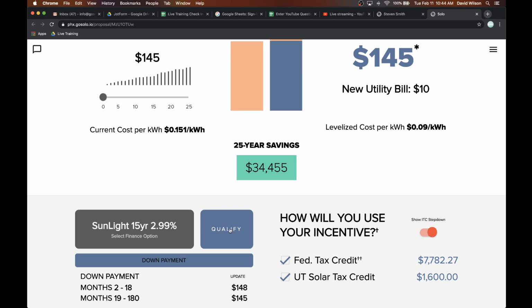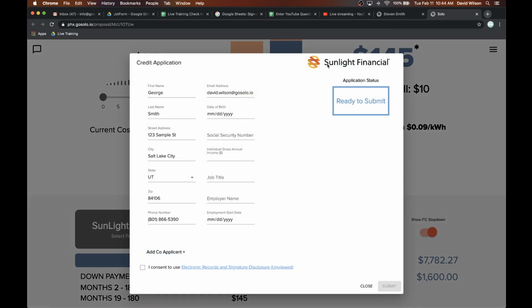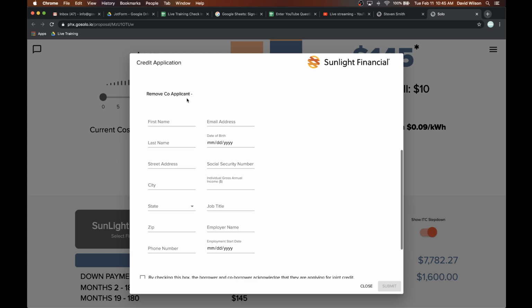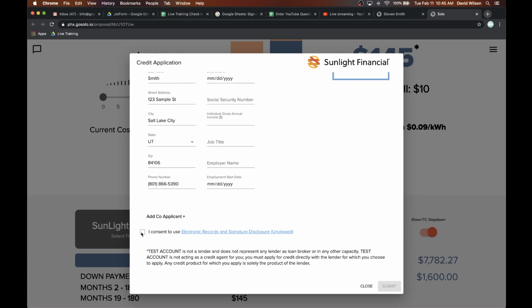You simply click on qualify, and then you'll see that the Sunlight Financial Credit Portal will now be in your proposal. It will pull in all the customer's information. You'll have to enter some more particular information, date of birth, social security, gross income. You'll enter a few more bits of info. You can add a co-applicant if you want to. You can then agree to the credit check, and then you'll hit submit.